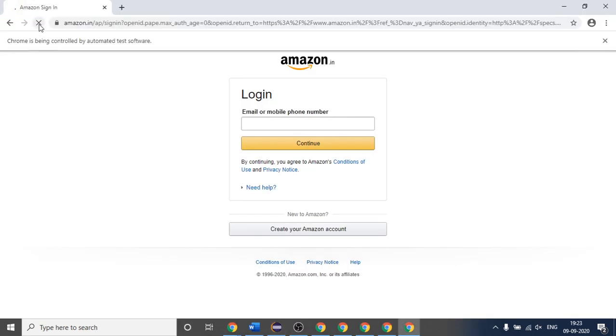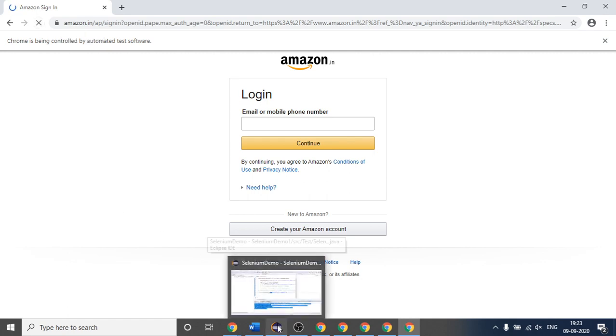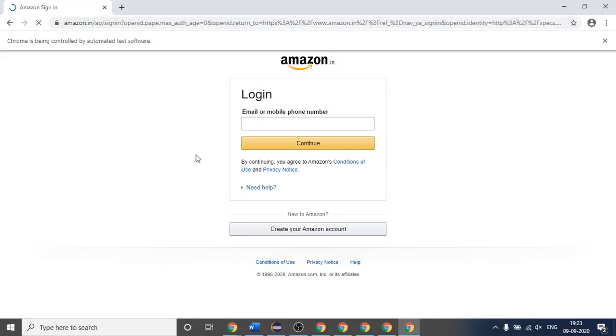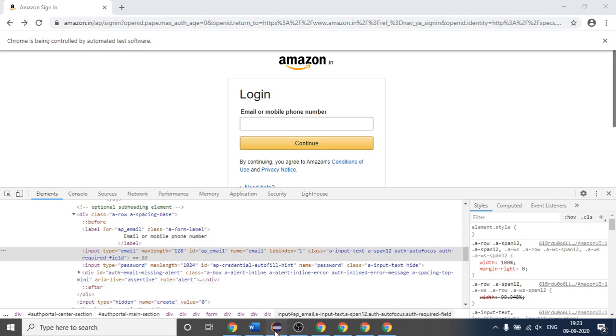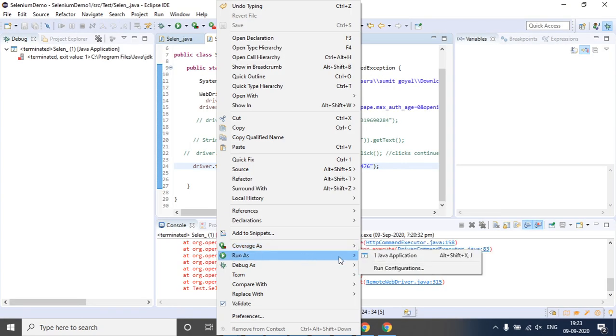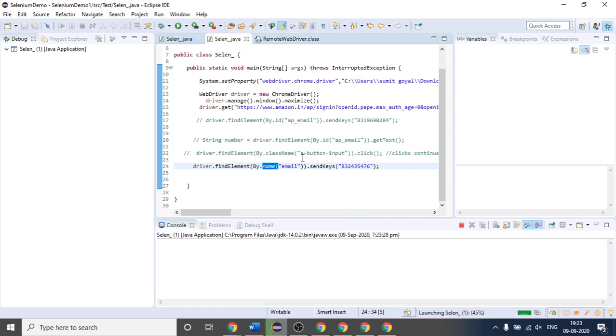Or I should do this. Okay, I should not do this. This is an incorrect way. Okay, let us do one thing. We will try to execute this test case again because it is not loading properly. Let us do it again. You can see our test case failed because I have closed the browser unexpectedly. So let us run it again. This time it should work.